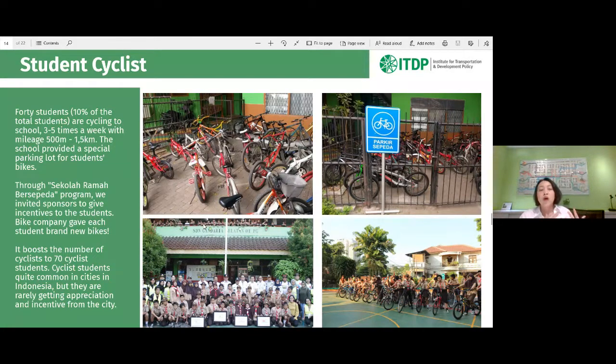The distance from their houses to the school is from 500 meters to 1.5 kilometers. And because a lot of the students use bikes, the school then provided a special parking lot for the students' bikes. And then through the program, we invited a sponsor to give incentives to the students. One of the incentives is that the sponsor gave each student a brand new bike, and it boosted the number of student cyclists from 40 to 70 in the school now.